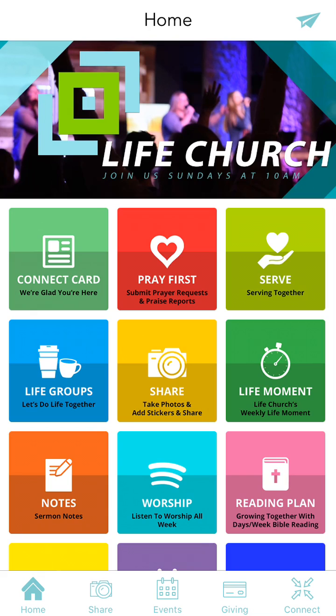So you saw me just now open the Life Church app, and I'm on the home screen after you saw the splash screen appear there for a second. And in the top right corner, you'll see a paper airplane. So that's the first thing I want to walk through.